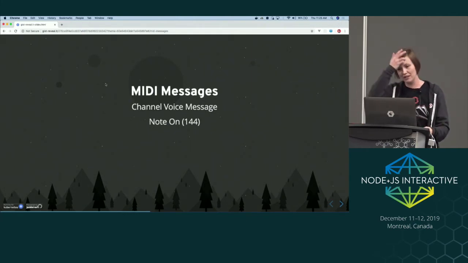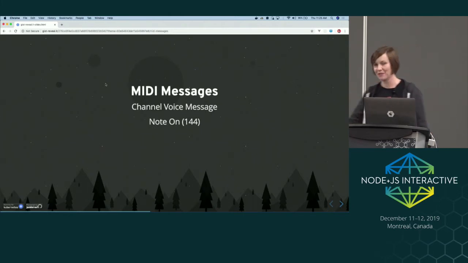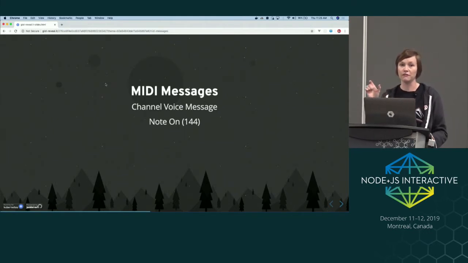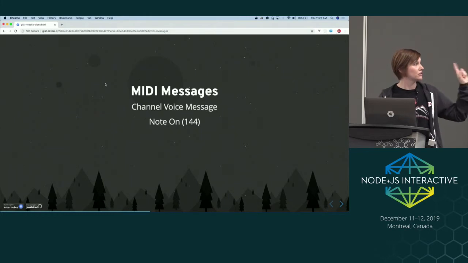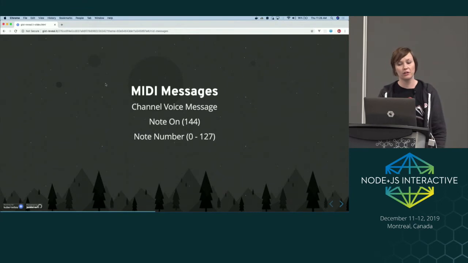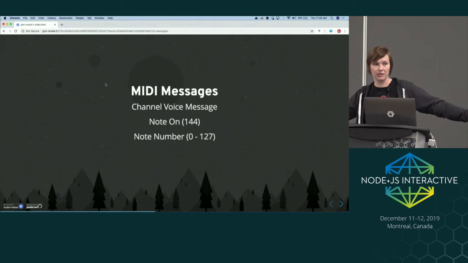What note on means is somebody has pressed a note. In the sense of a keyboard, somebody has pressed a key, and that would generate this note on message. They've got this 144 in parentheses here because that's the numeric value for that note on event. The MIDI message that would come through has three parts. One is this event, note on, which would be 144. The next piece of information that comes through is the note number. I found this interesting: the note numbers can go from 0 to 127, which is more than the number of keys on a piano.